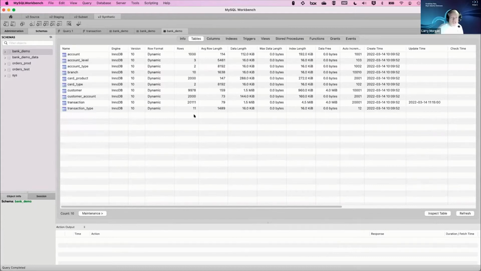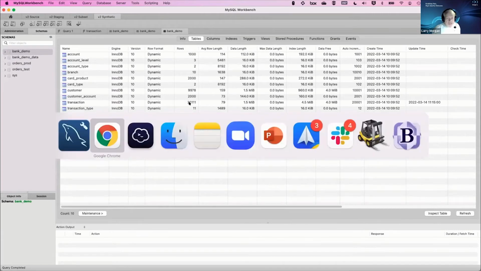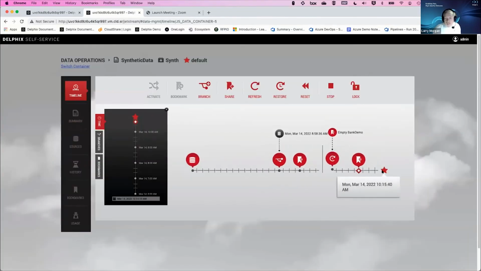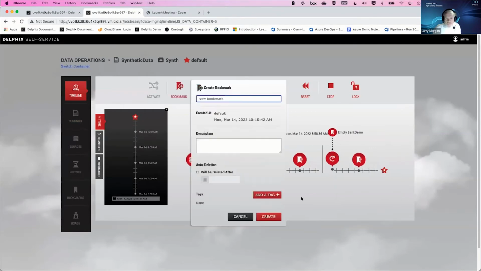Absolutely. In this case, we've added another 10,000 transaction records. If you look here, we were at 9,910 originally, and we've added some more. We're up to over 20,000 records. So I've added it into there. Again, coming back to my Delphix, I can now say, at this point in time, I want to create a new bookmark. It says additional data.